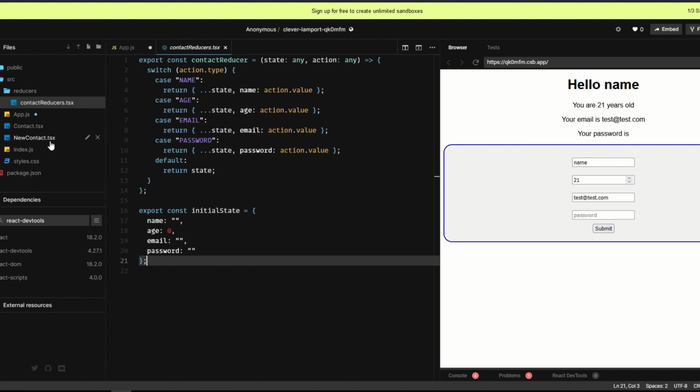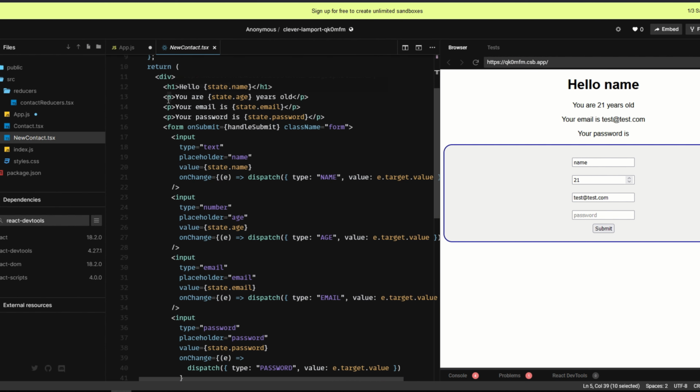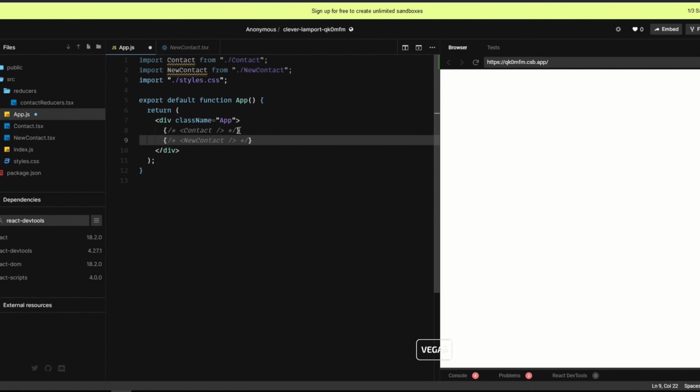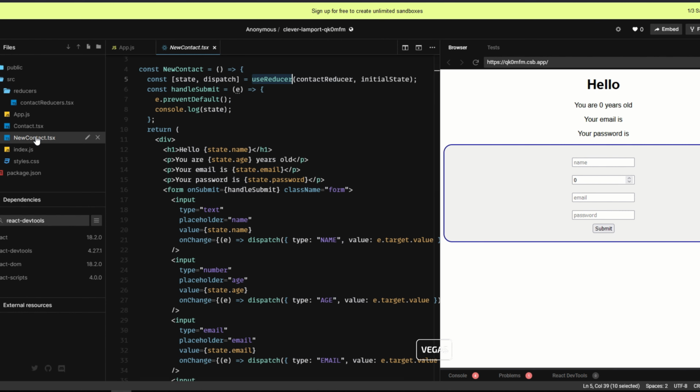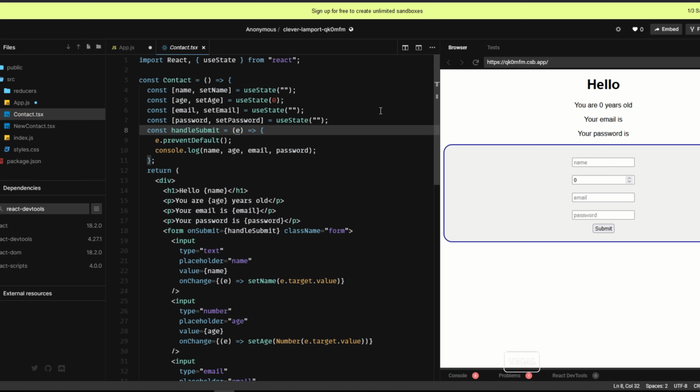This new component now utilizes the useReducer hook to manage the state. It takes in an initial state which we had previously set. In the form, there are inputs for each of these fields, and each of these inputs has an onChange event handler which dispatches an action with a corresponding type and value. Ultimately, this hook provides a way to centralize the logic related to state changes, making the code more maintainable and easier to read.